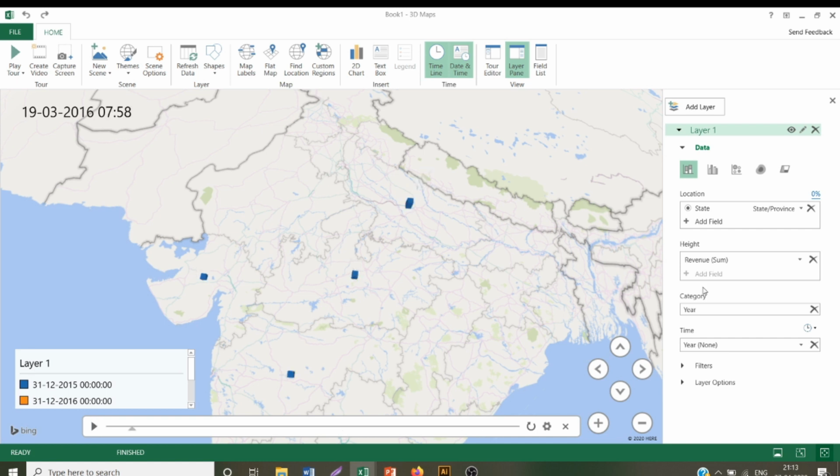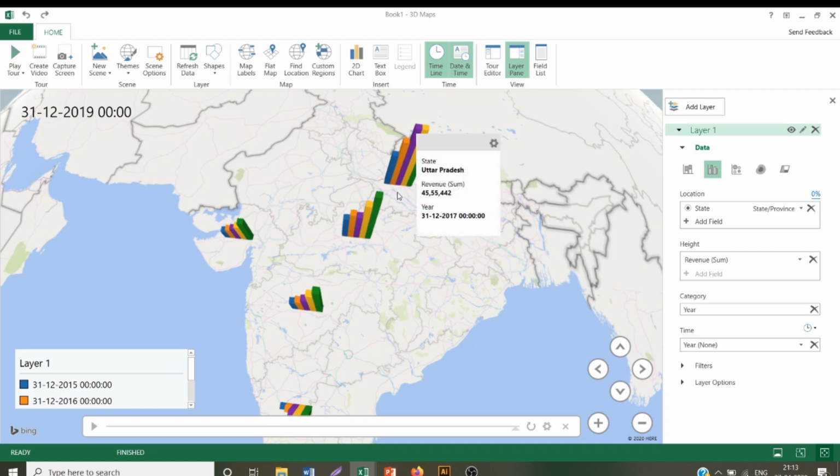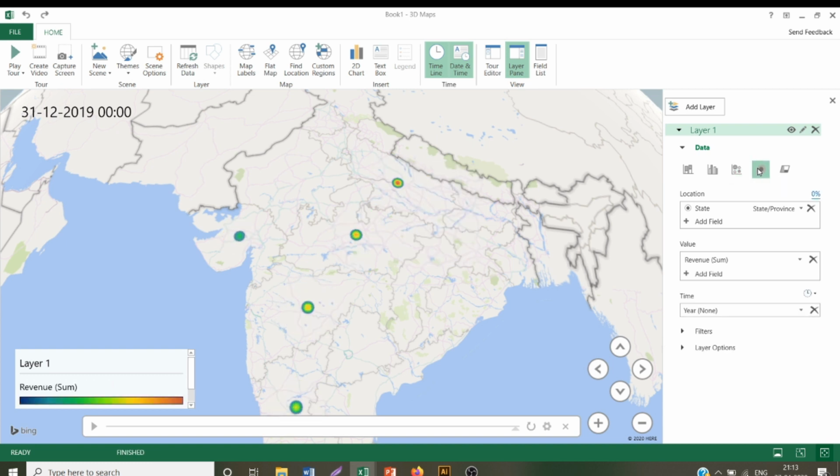Interesting, right? Now let's see how the data can be visualized. So here by default the stacked column is represented. I can change it to the clustered column. So now I can see how year wise the revenue has been doing. I can also go for the bubbles. If I point at it, it will tell me which is the year I'm pointing at and what is the revenue. I can also go for heat maps. The redder the heat map, the higher the value of that field.